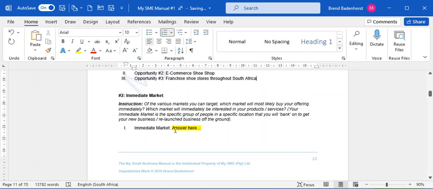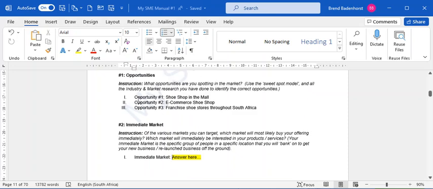My immediate market will definitely be... So when it comes to the immediate market, you firstly have to ask yourself, of these opportunities that I'm spotting in the market, who's going to buy from me now? That's the question. Who's going to buy from me now? And my number one bet would be to rather open up a shoe shop in the mall and get the traction going within your business. So I'm going to say shoe shop in mall.